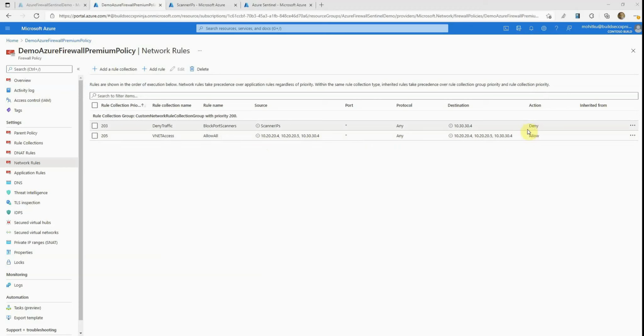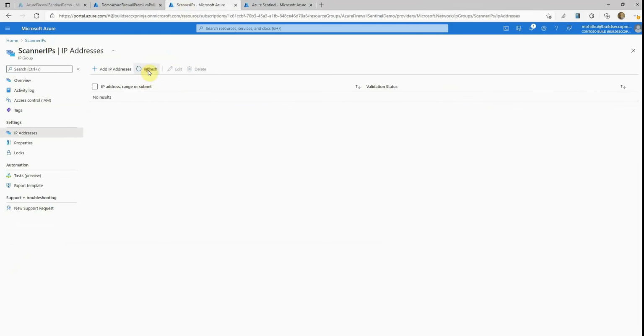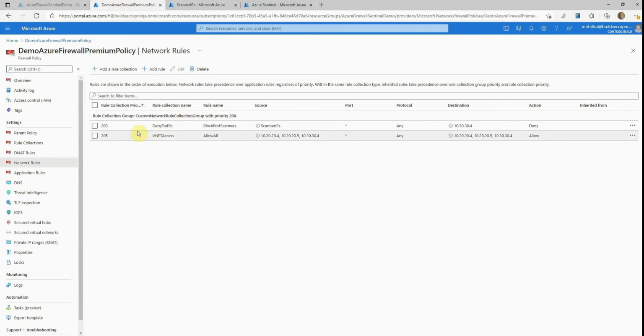Rule 203, on the other hand, is a deny rule which is expected to deny all traffic which is originating from IP addresses which are in the scanner IP's IP group. An IP group is a collection of IP addresses in Azure which can be used in Azure Firewall rules. If we were to look at what IP addresses are included in the scanner IP's IP group at this time, we go to the IP group and take a look, and we see that there are no IP addresses in this IP group, which means that Rule 203 is not denying traffic from any IPs at this time.